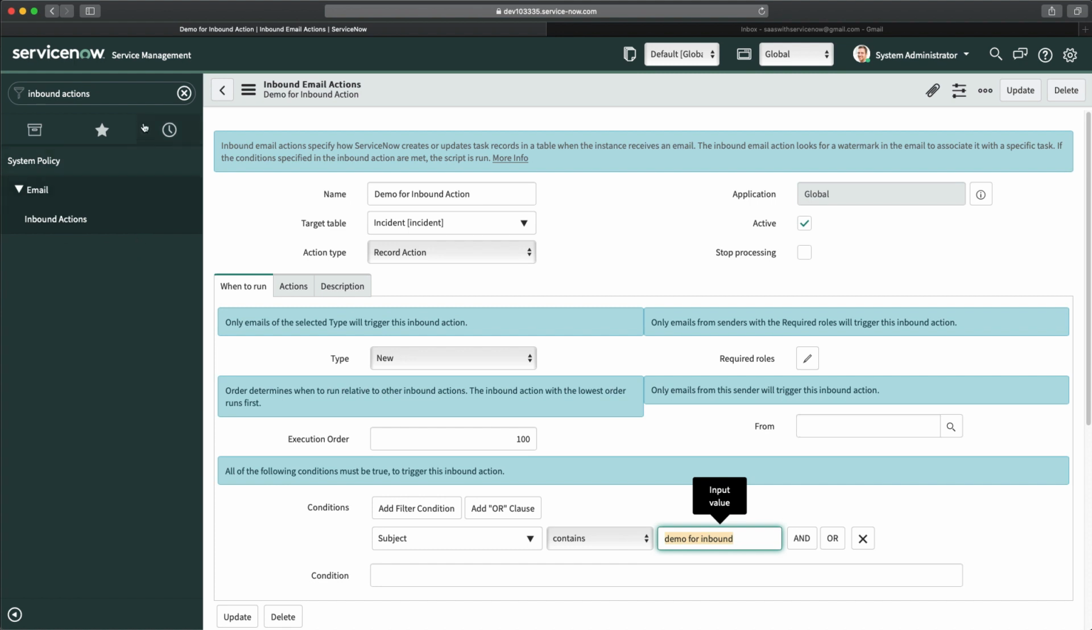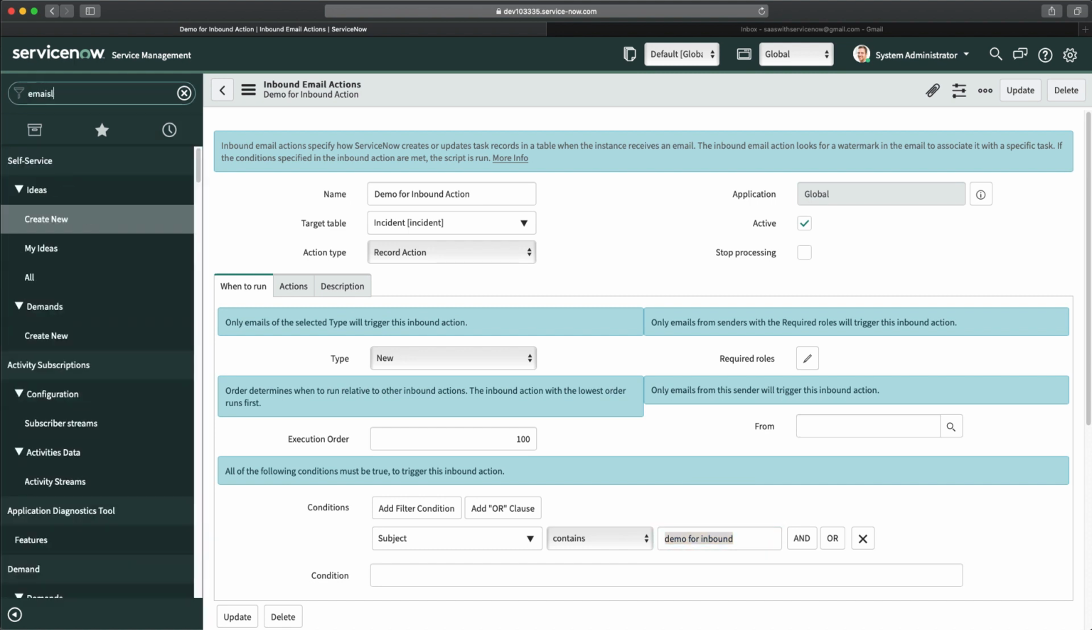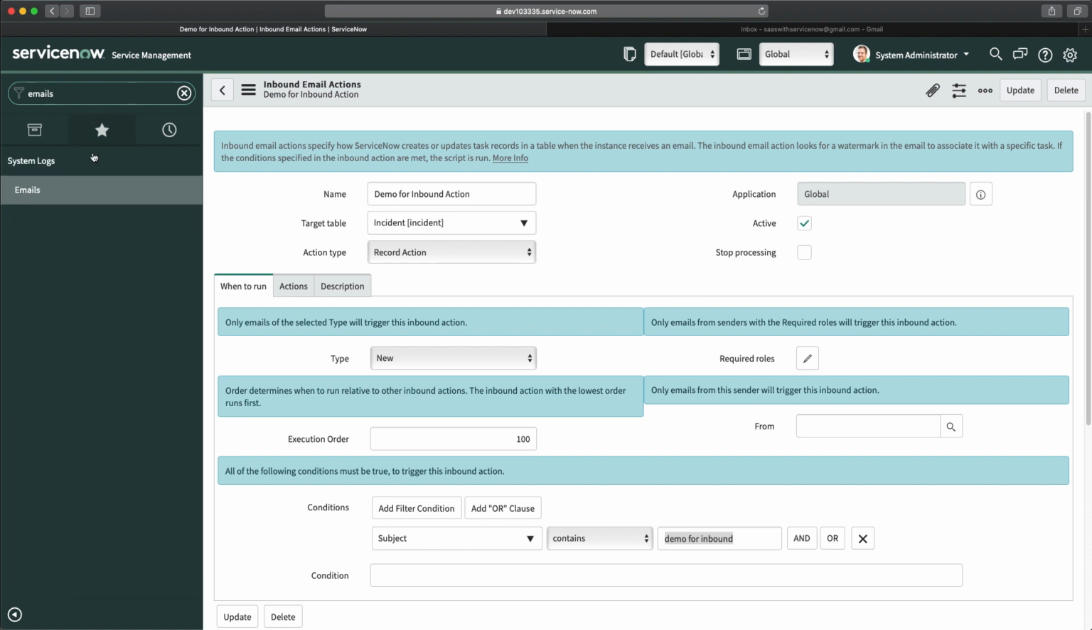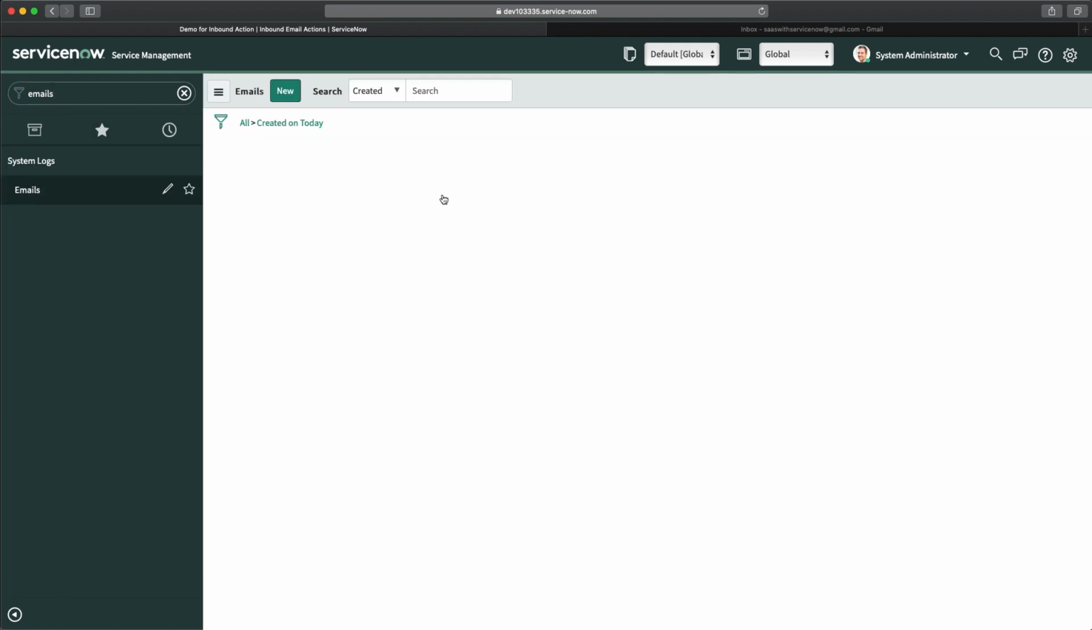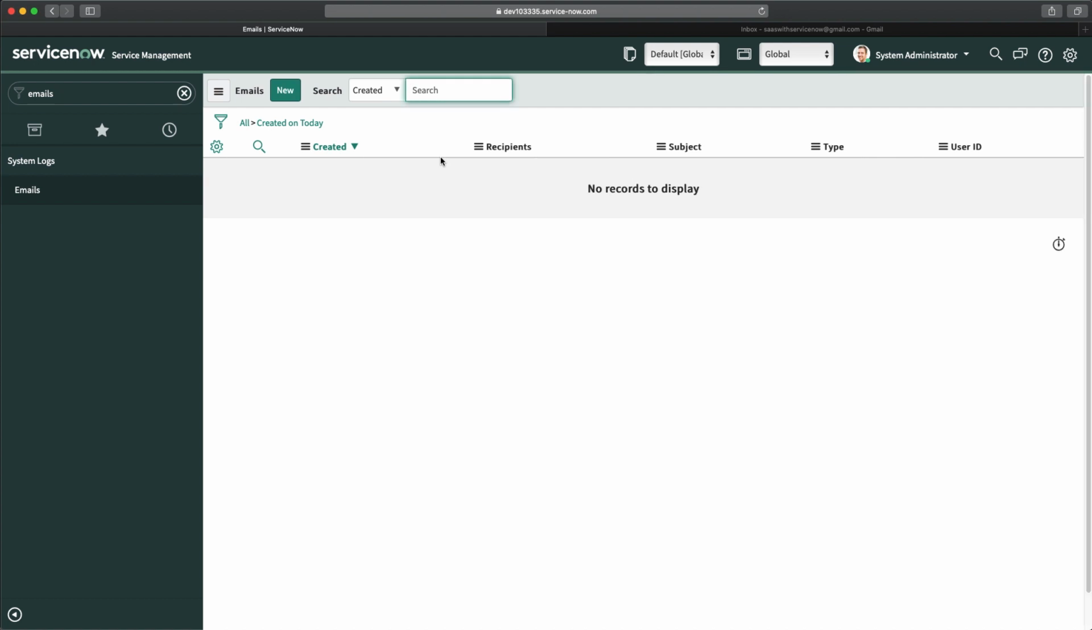I will wait for my email. How can I check it? I just have to go to email logs, and that is emails. So here I have the email logs over here. As of now, it is empty. I don't have any record, not even sent, not even received. This email will definitely take a little bit more time, because this is your personal developer instance, so it cannot process all the records right away.